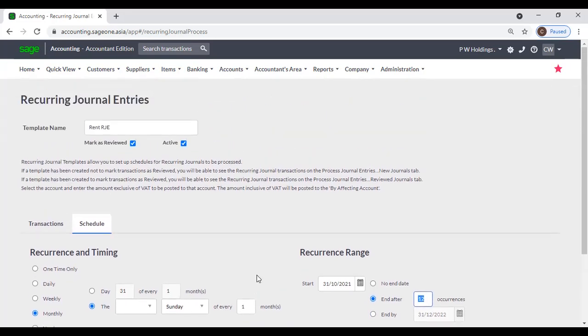Right. Now you can practice recurring journal entries. After that, we will take a short break. We will start by 4:30.